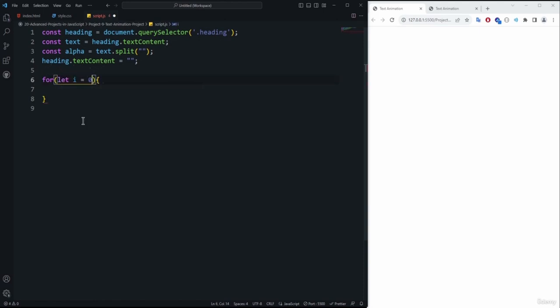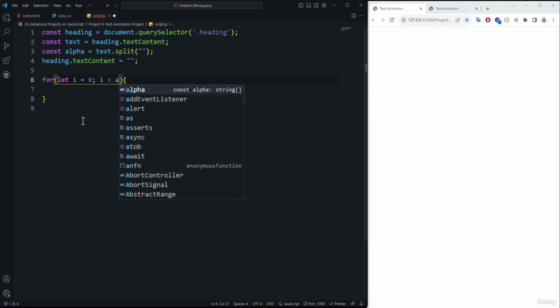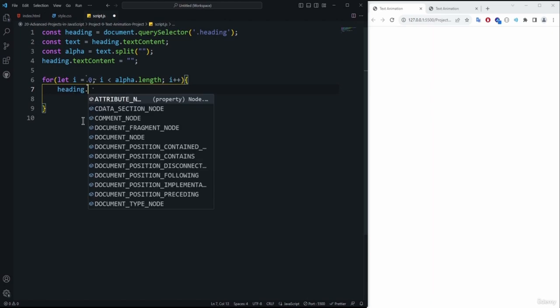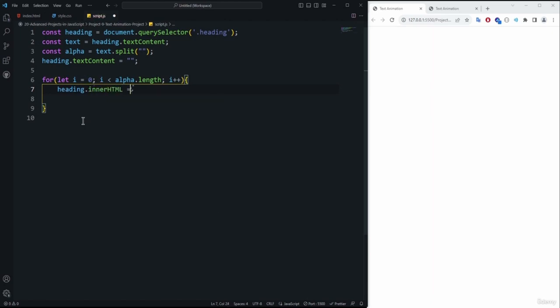I'm going to use a traditional for loop. The length is going to be the alpha variable's length. According to the length of this alpha value, the loop will be executed. Then we need to update the innerHTML of the heading, equal to, using a short syntax which is initializing and also adding the values. Here we need to use the span tag, span, and also we need a closing span. We need to wrap this inside the double quotes. Okay, and also we need to remove this one.